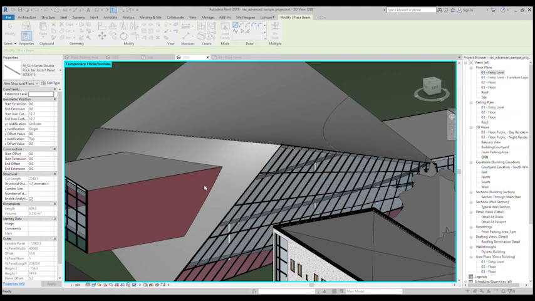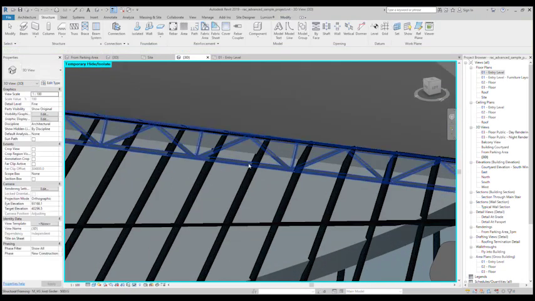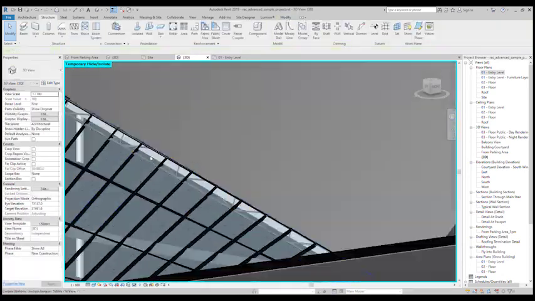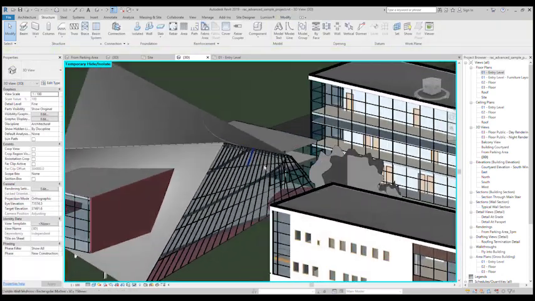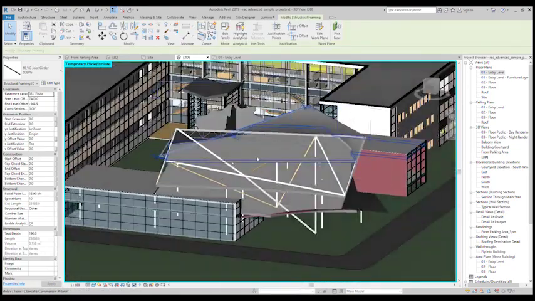But again, I'm not going to play around too much with this. We need to get on. Let's try that one. 500 deep. And there we go. There's our truss. Okay. So you can really get into a lot of detail with modeling with trusses and structural systems.